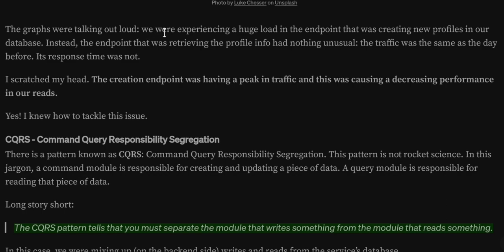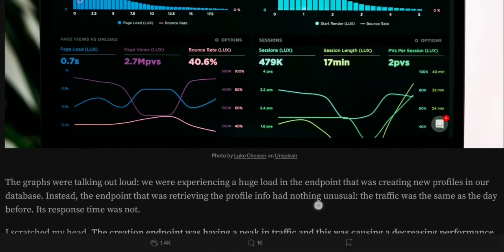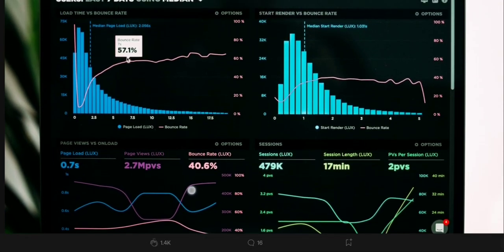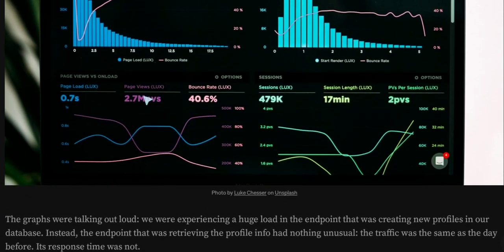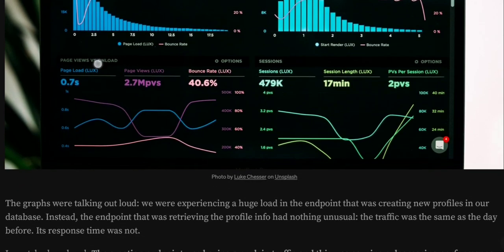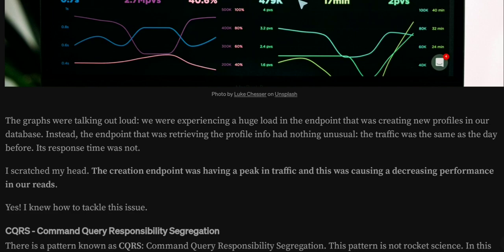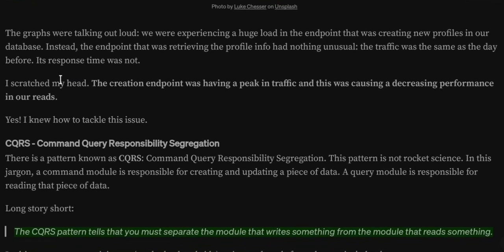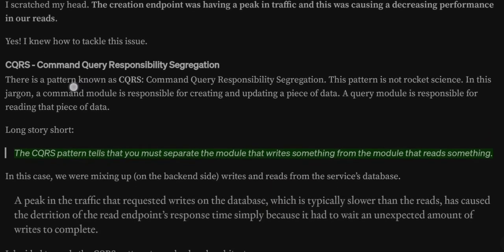The graphs were talking out loud. We were experiencing huge load on the endpoint that was creating new profiles. Huge load. What is the load here? Sessions. A lot of sessions. Okay, it's not that clear. Let's see. The graphs showed that the endpoint retrieving the profile info had nothing unusual. The traffic was the same as the day before, its response was not. I scratched my head, the creation endpoint was having a peak in traffic and this was causing decreasing performance in our reads. Yes, I knew how to tackle this issue.